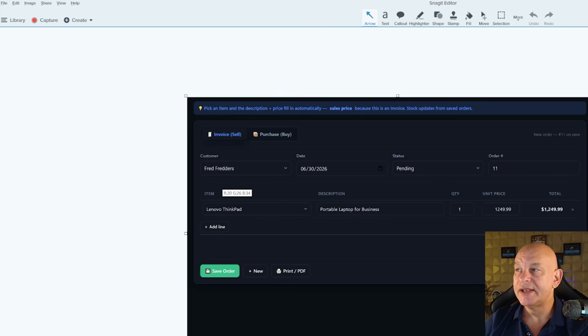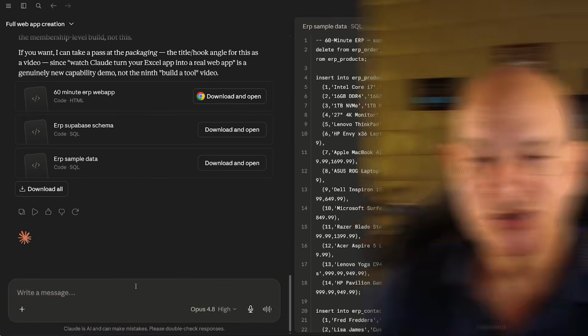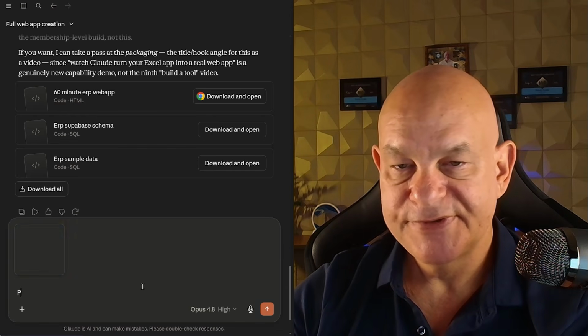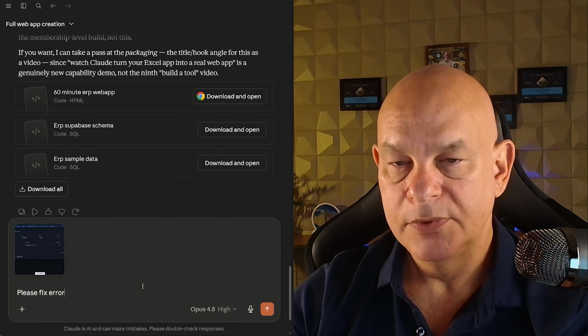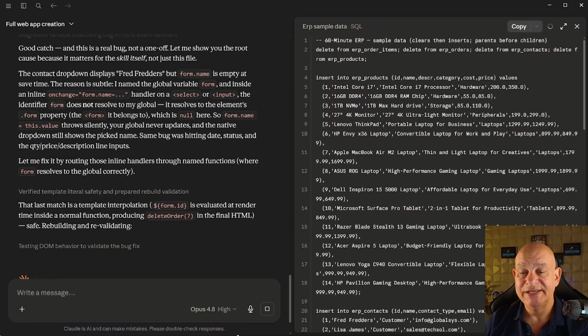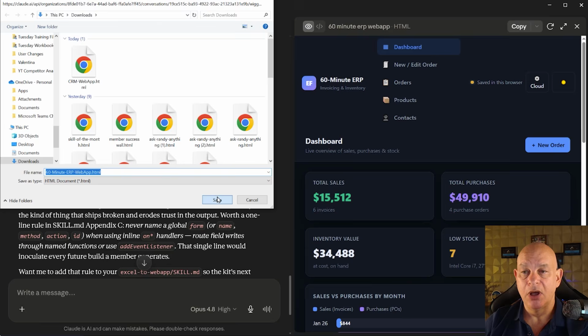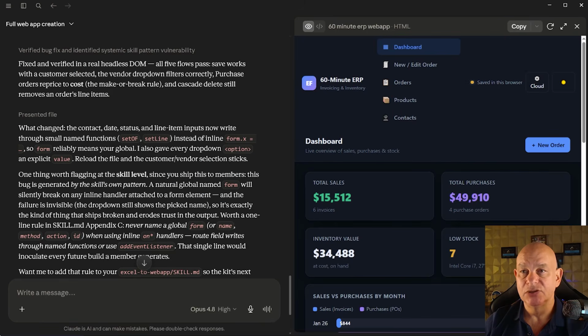I'm going to copy that and I'm going to bring that directly into Claude here. And I'm just going to say, please fix error on pick customer vendor first. We will not have to reconnect the database. Everything is already set with that. It'll just fix this error. It has already completed it. I'm going to download it so that it has the same name and we can just refresh it and it should be already fixed. So let's go ahead and take a look at that.